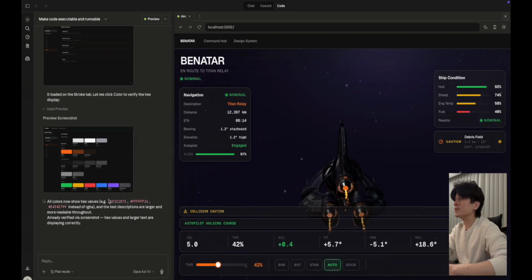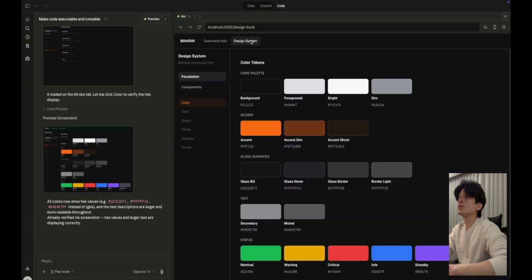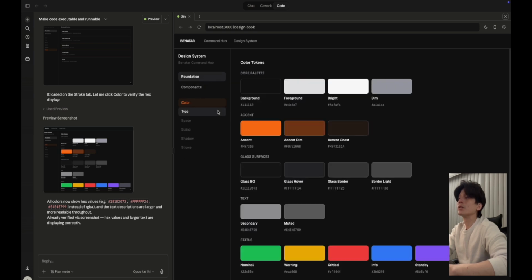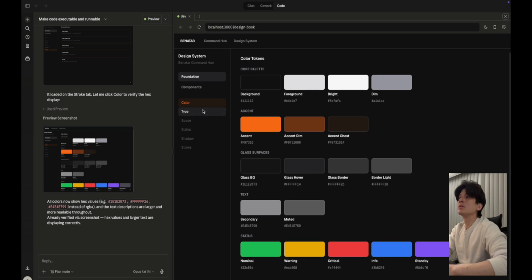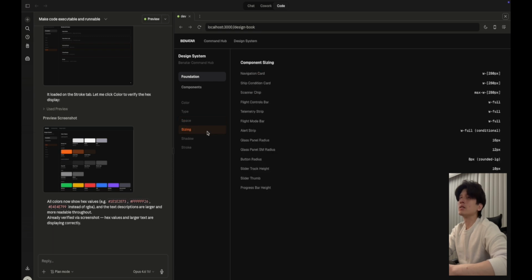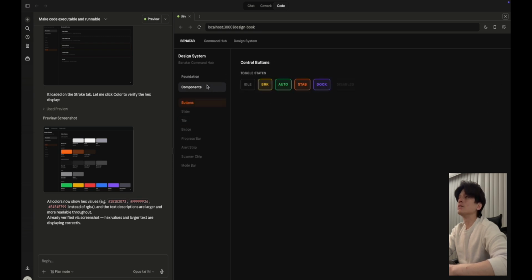All right, so this is the second iteration. As you can see now, the design system has the foundation set up and also the components, and gets into the color, background, type, and the spacing from 4 to 40 sizing. And then you can see the button set out over here.